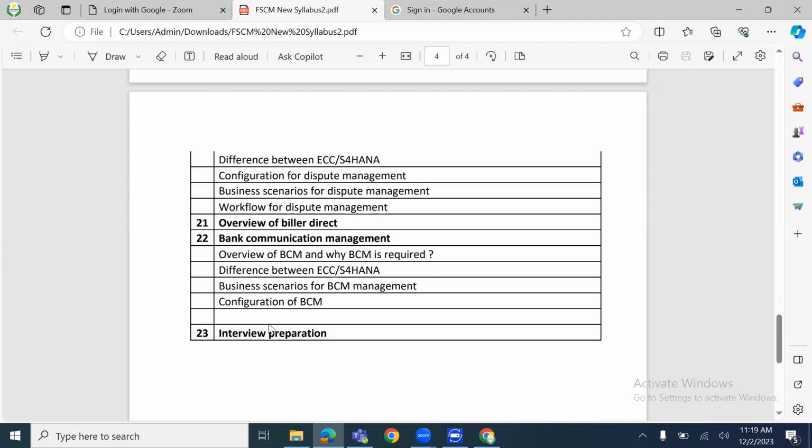Then the next topic would be bank communication management. An overview of the bank communication management, then what are the changes compared with ECC and S4HANA. Then what are the business scenarios required in BCM. Then the configuration of the BCM, then the replication of the scenarios in the BCM.